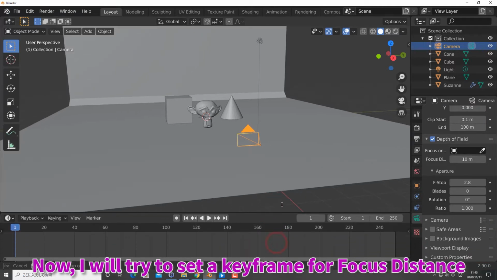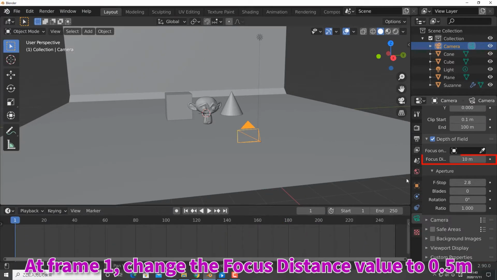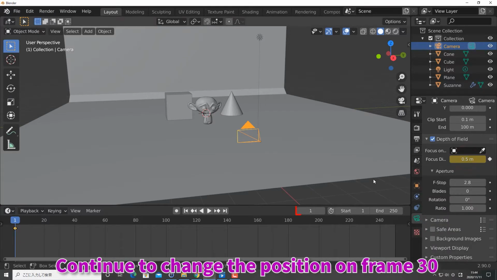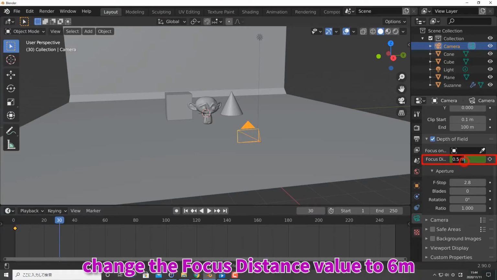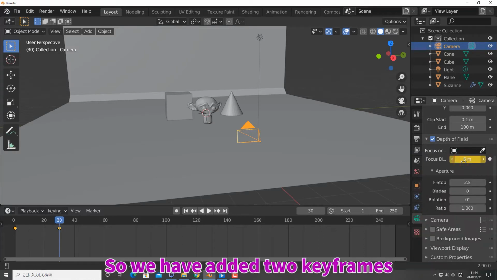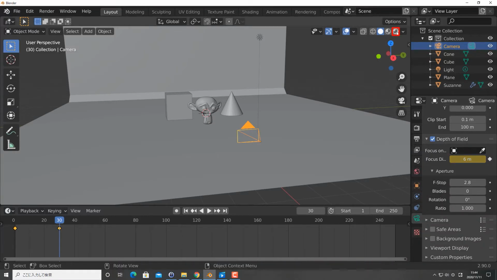Now, I'll try to set keyframe for focus distance. At frame 1, change the focus distance value to 0.5 meters. Right-click and select Insert Keyframe. Continue to change the position on frame 30. Change the focus distance value to 6 meters. Similarly, right-click and select Insert Keyframe. So we've added 2 keyframes.